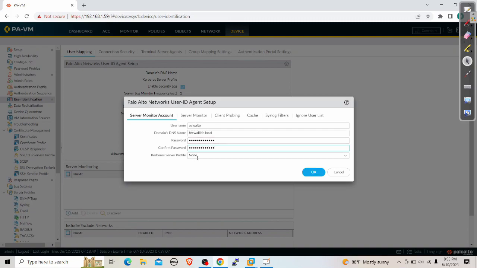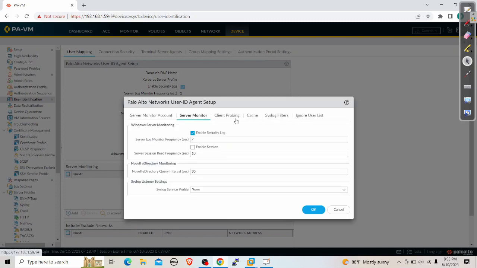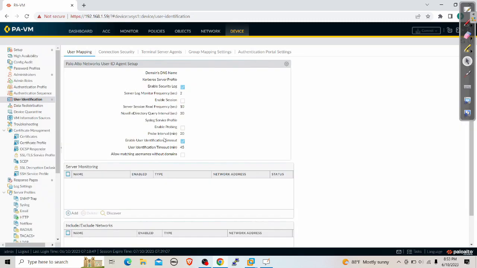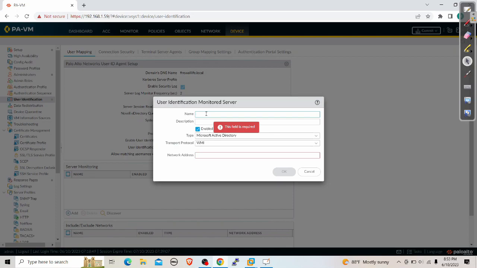Okay, now it's fine. And so then let me go here. These things, we can use the default timers here. Let me click OK. So then let me add the server. So this is my Active Directory server.